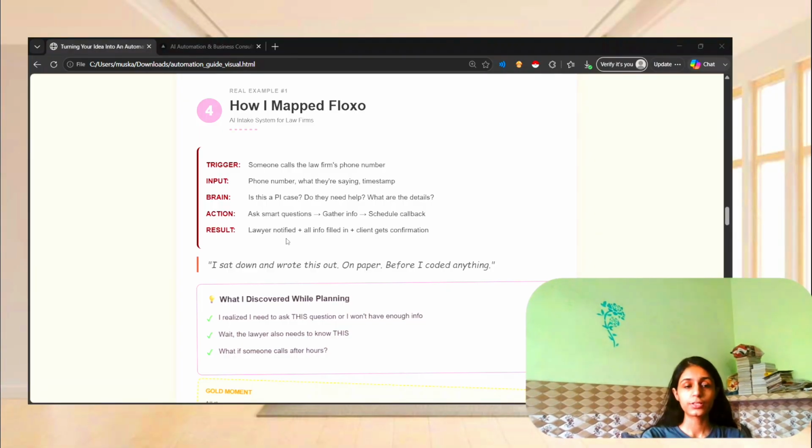Next is what should the automation think about? Is this a personal injury case? Does this person need legal help or just information? Next, what should it do? Ask smart questions to understand their situation. Gather their contact info. Next is what happens after. The lawyer gets a notification on their phone. The client gets a confirmation text: we got your information. A lawyer will call you on the date and the time.